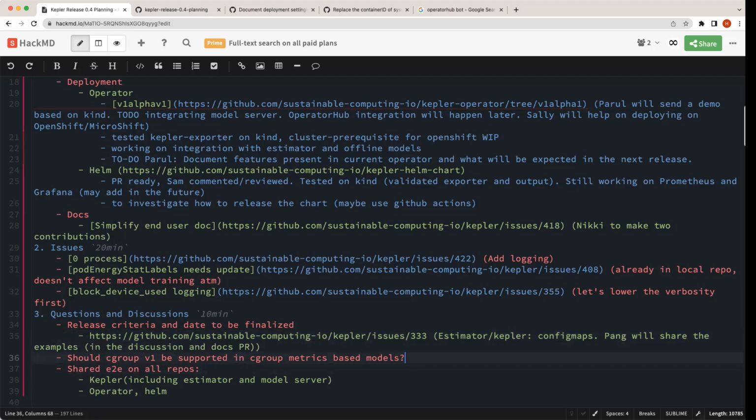So the second issue is that the VM-based models are using the cgroup metrics, and the cgroup metrics are based on cgroup v2. So if we are running on cgroup v1, then we're out of luck. Should we support cgroup v1 metrics, or should we just keep on cgroup v2 until it matures, then start working on v1?